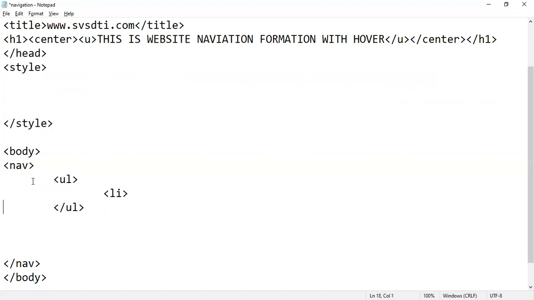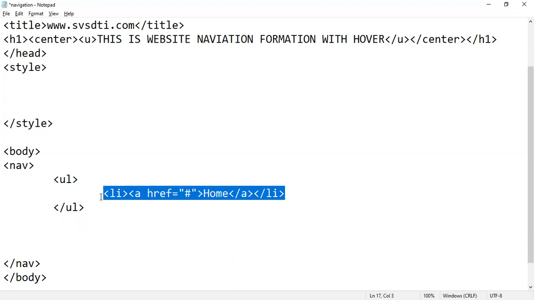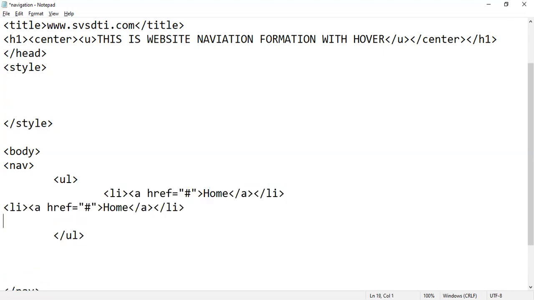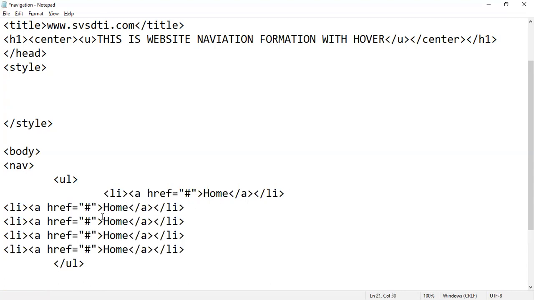And just type here home, and close this LI, and you have to make this a link. So use your anchor tag and use href. Here we use hash because we don't want to give a particular URL address or link. So we just use hash and close this. And we have to repeat this step one to three more times for the navigation part. Click here, and click here, and click here, and write some headings within this.